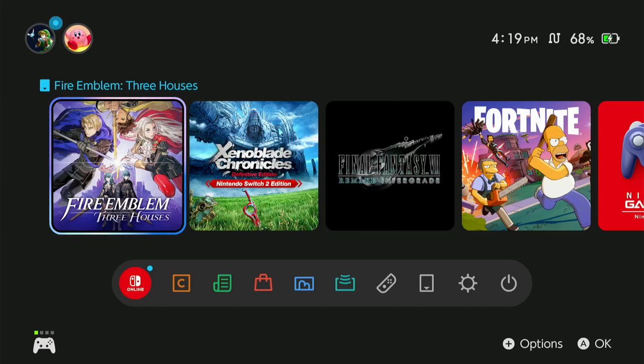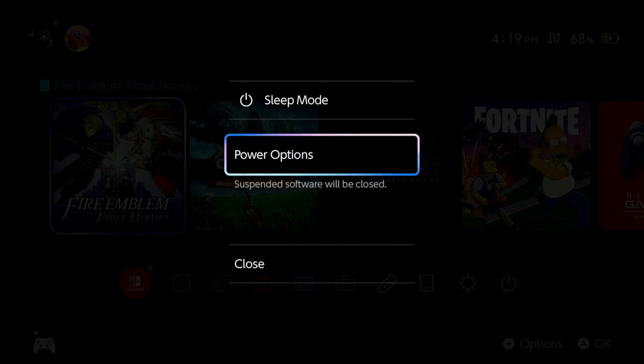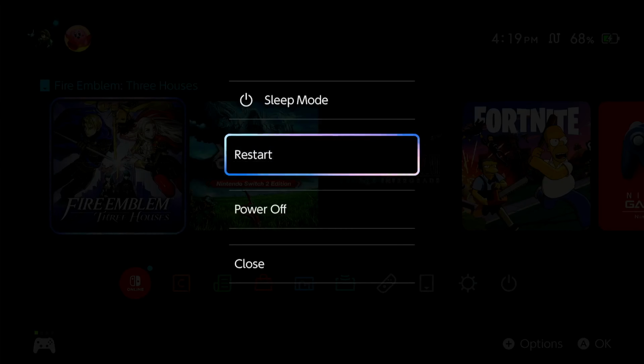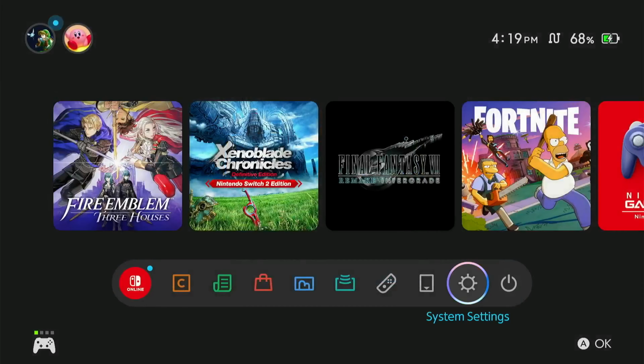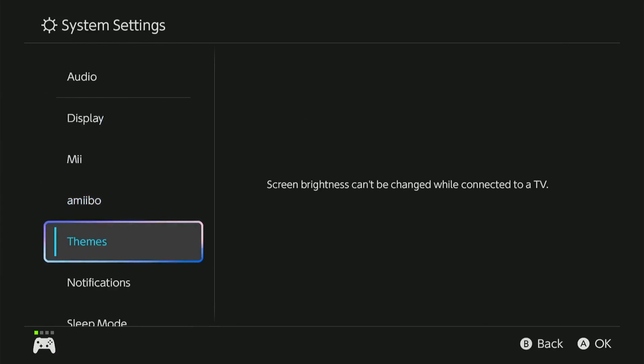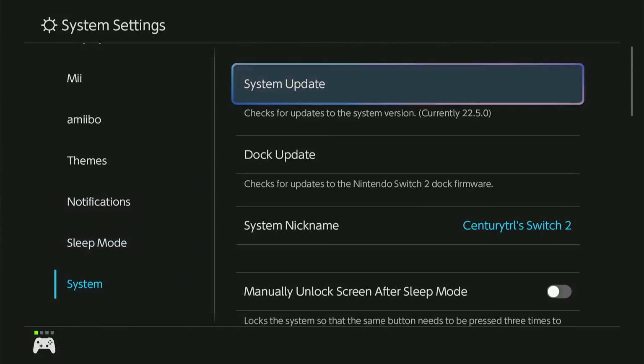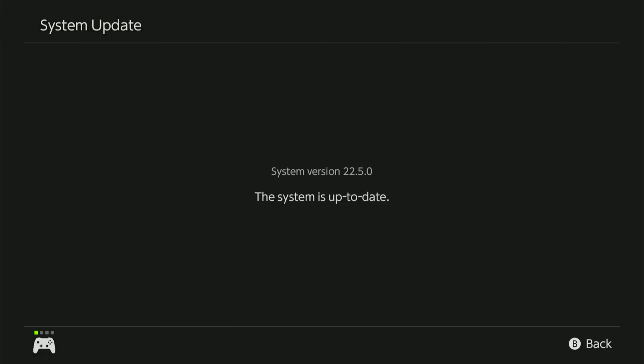First, begin by restarting the console by holding the power button for at least 3 seconds and then selecting power options and then restart. Next, from the home menu, go ahead and open System Settings, scroll down and select System, and then select System Update and install any available update.